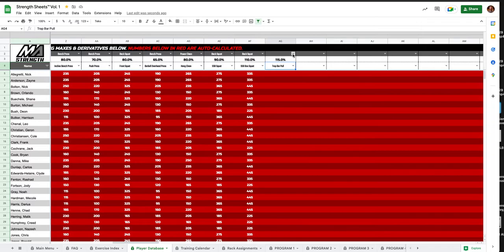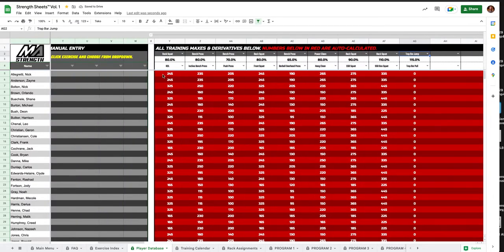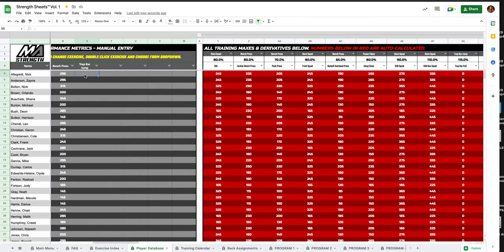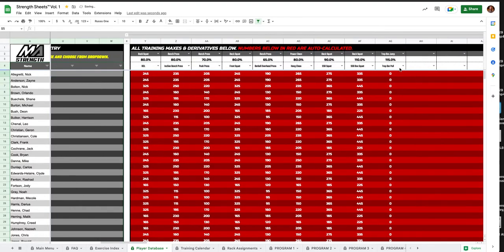Okay, I've got it listed, but I don't have any numbers listed. So if I put in trap bar jump, it's just going to say zeros. It's not going to give me anything. It's just going to be zeros. Now, if I put in a number here of whatever their trap bar jump is, let's say they can jump with 275, then for this athlete here, it's going to create a number. If I delete it, it's going to come back to 0. So that's how the derivatives work.